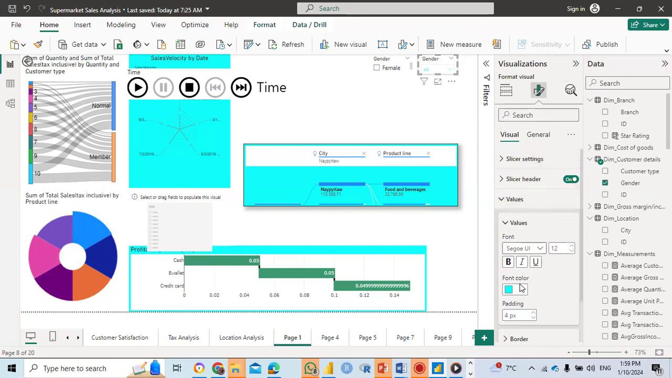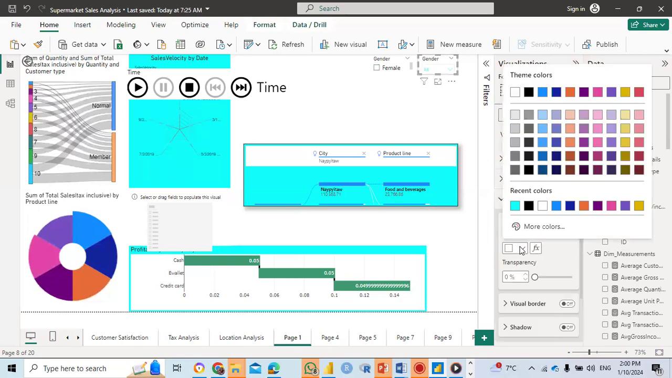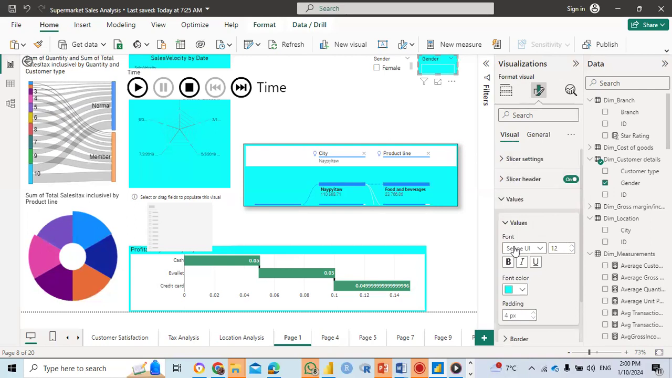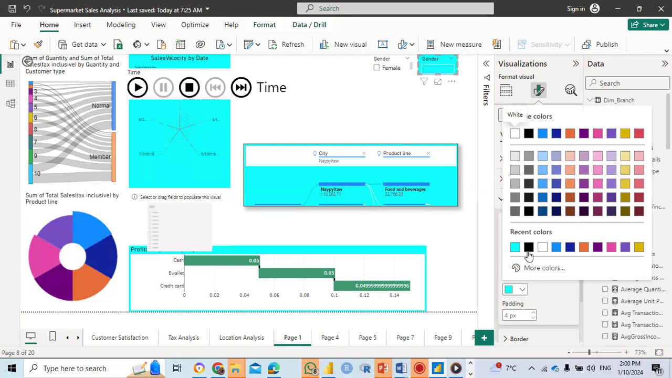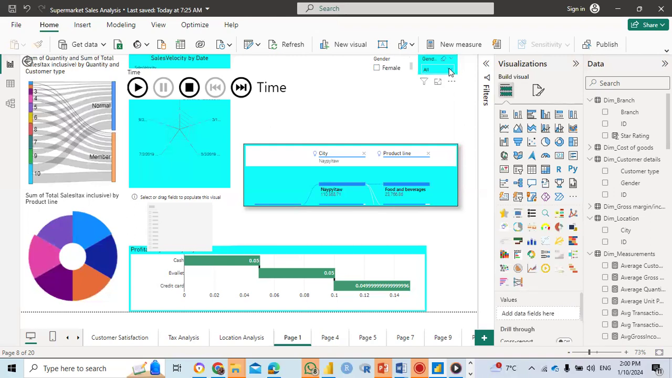If you want to change the background, you can just come to effects and change the background color. Want to make it look like others. If you make it like that, that means you have to come back to this value and change the value to black so it can be readable. So we have it like that, we have a slicer like that.